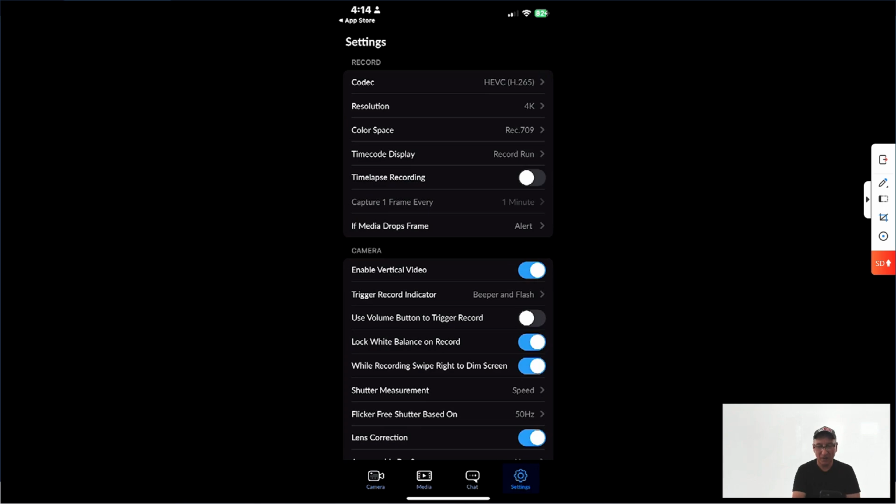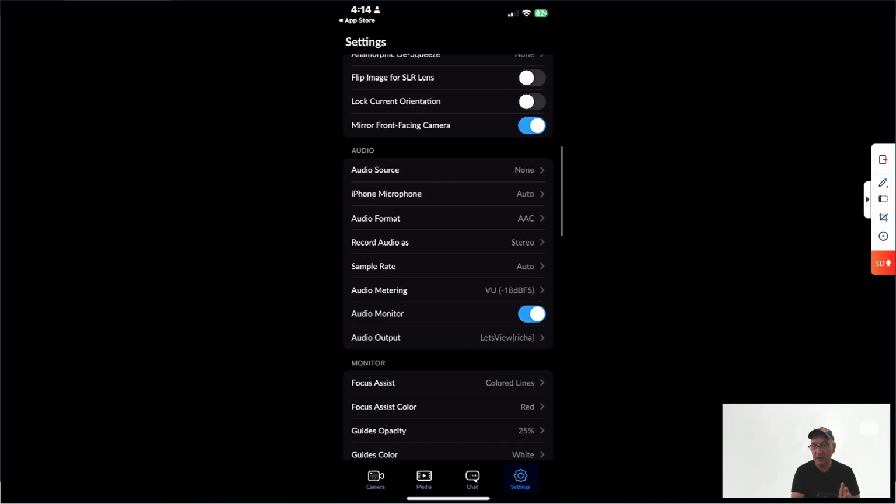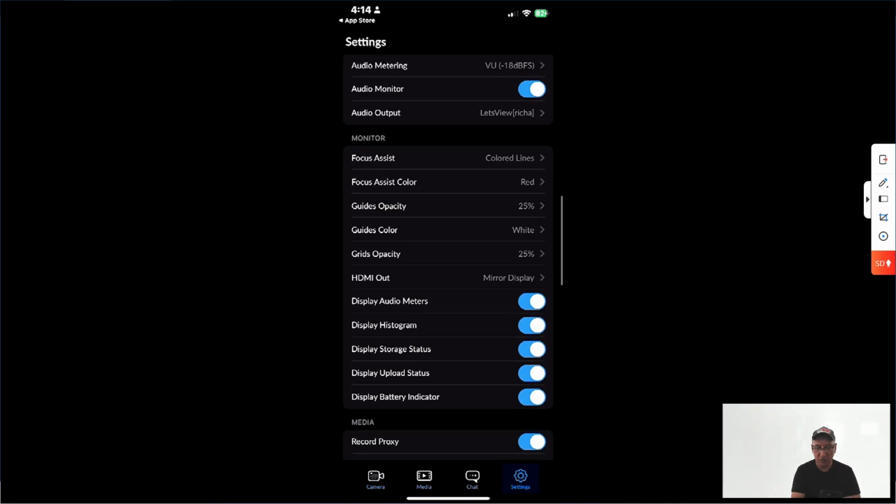So let's go back to that again, and let's just hit none, I should say, and that'll suppress that part there. Okay, then you got lens correction, flicker free, shutter. You guys could do, there's a lot here to make all your final adjustments where it's going to work for you. Okay, look at this here.